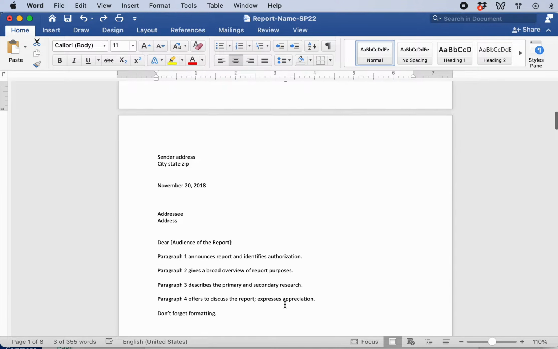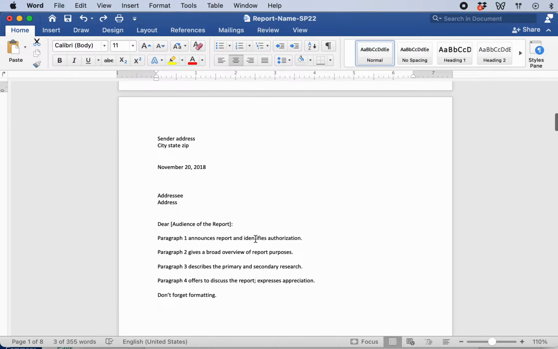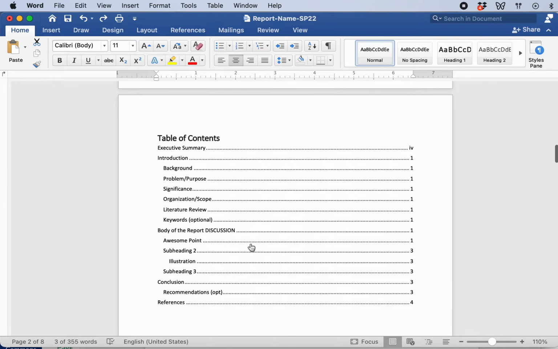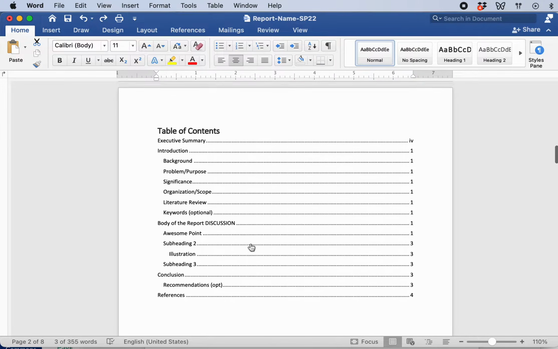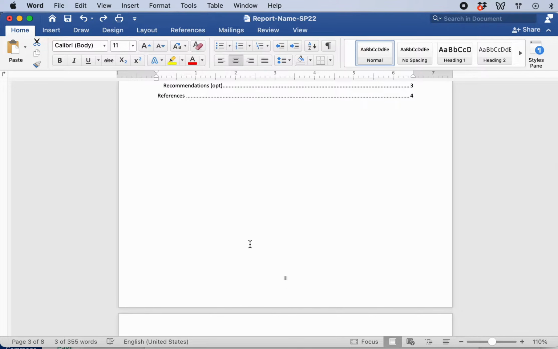You have your letter of transmittal. It's already pre-set up where you just put in the information and it even tells you what should happen in each paragraph. You'll see that there is a table of contents, and I'm going to show you how to actually use that table of contents and update it.